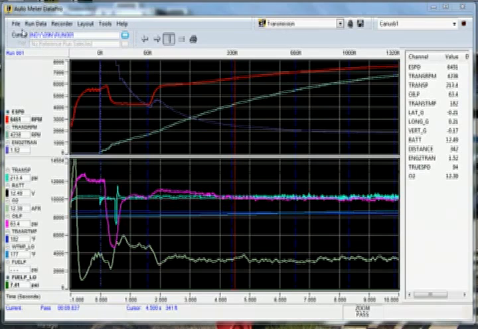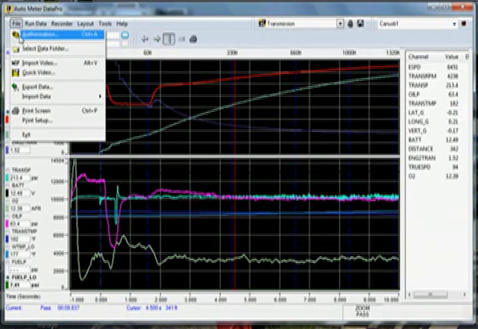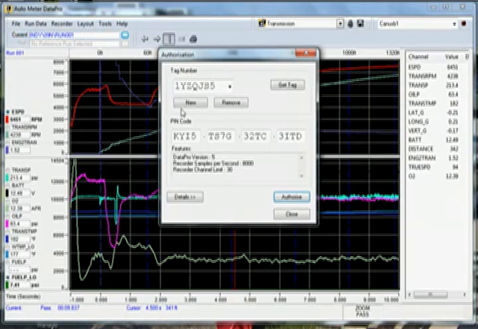This is done by going to File, Authorization, clicking on the New button. Now here you can either enter your tag number or you can power your drag logger or drag logger dash unit up, connect your CAN USB, and hit the Get Tag icon.